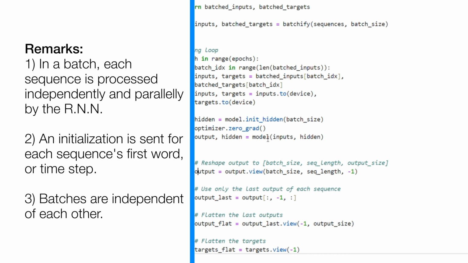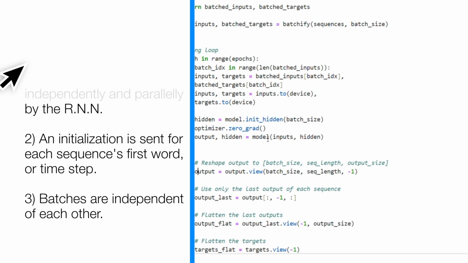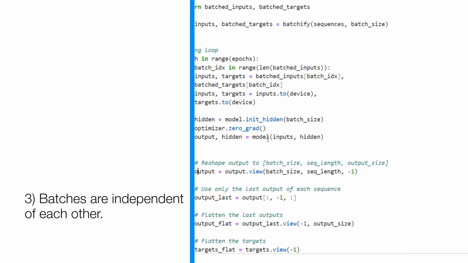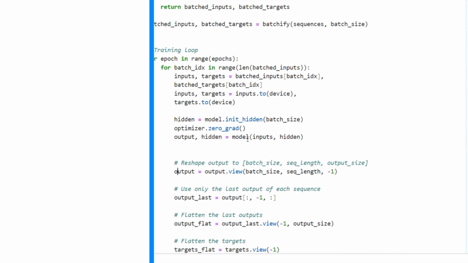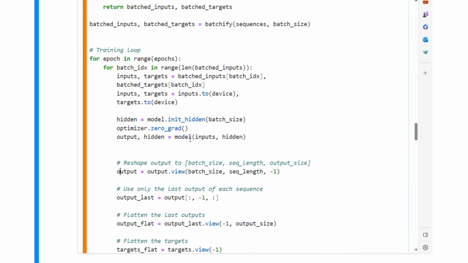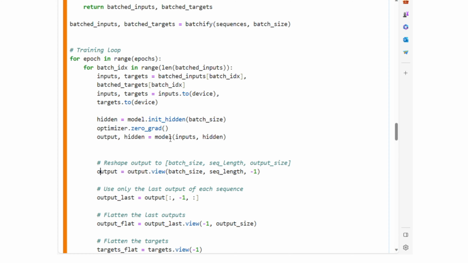Passing the hidden state from one word to the next allows the RNN to maintain a form of memory. Note that the batches are independent of each other. The sequences are independent of each other too. You could play with your batchify function to ensure you have some overlapping sequences between two consecutive sequences. For this practice, our batchify function just created pieces of sequences.